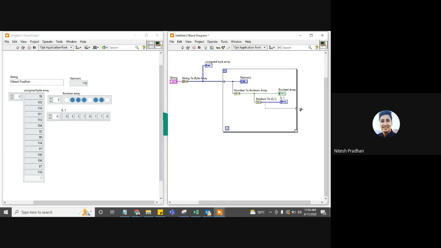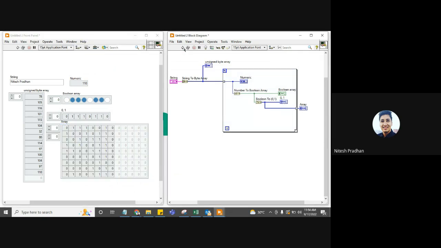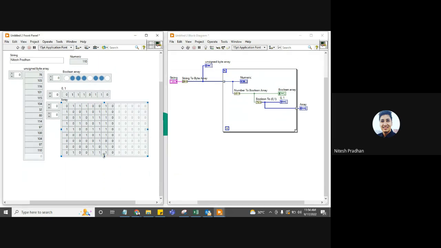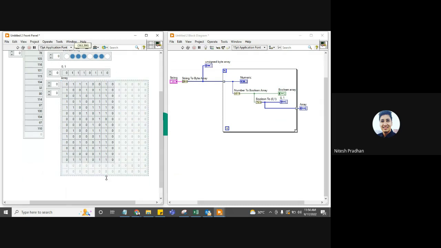Now let's try to take the signal outside and create an indicator here. Now you can see it is my binary. Yes, it's my binary representation of my name.